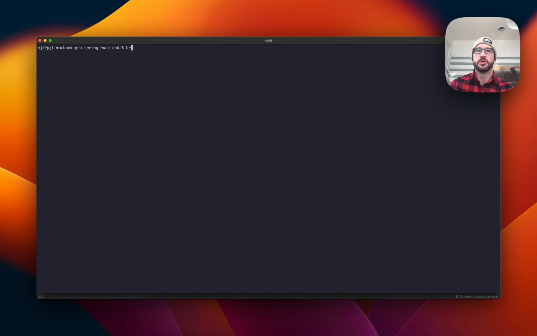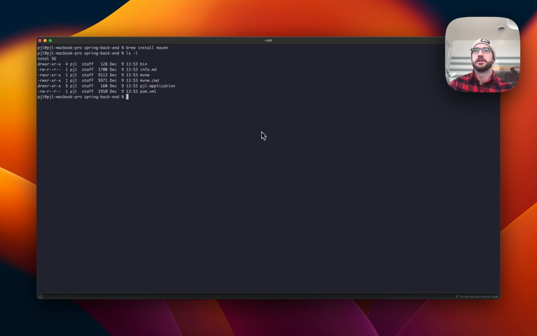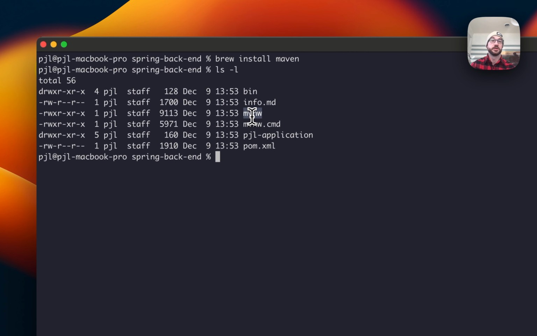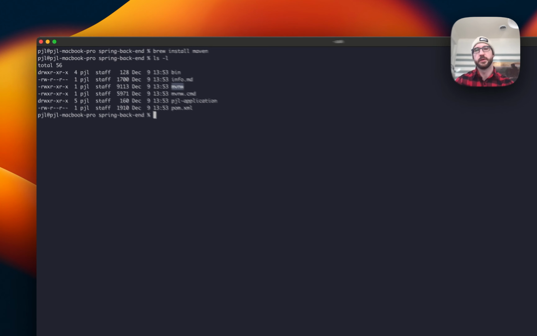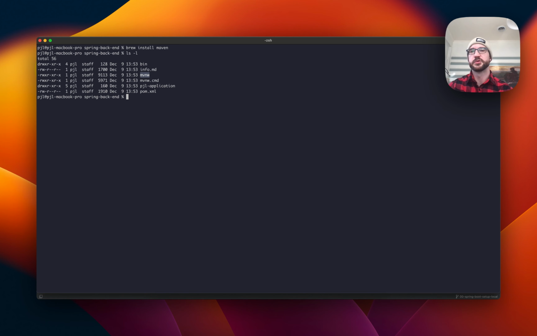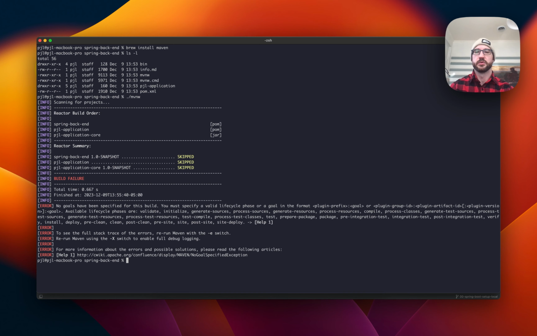So what some people might do is brew install Maven, get it installed locally on their computer. But the Maven Wrapper is a Maven command that's local to the repo. So when you check out this repo, when you copy the code, it comes with its own Maven that I can then control. So mvnw is a command that you will get when you clone the repo, and it works the same way Maven does. It's just something that's local here.